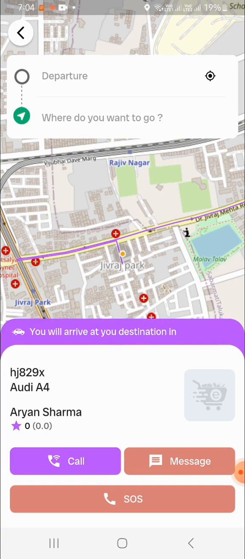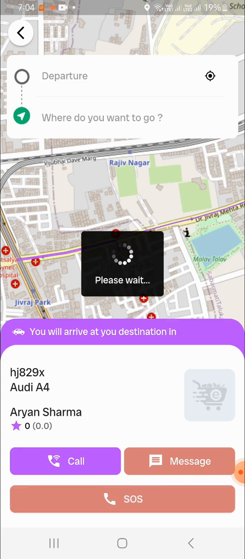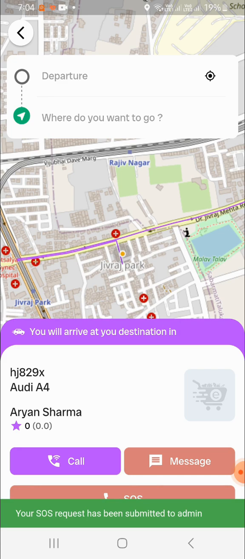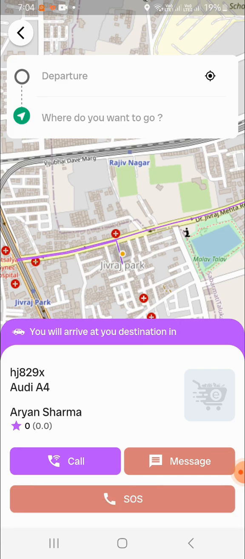If the customer faces any emergency or any problems with the ride, they can click on the SOS button. The SOS entry is submitted to the admin.